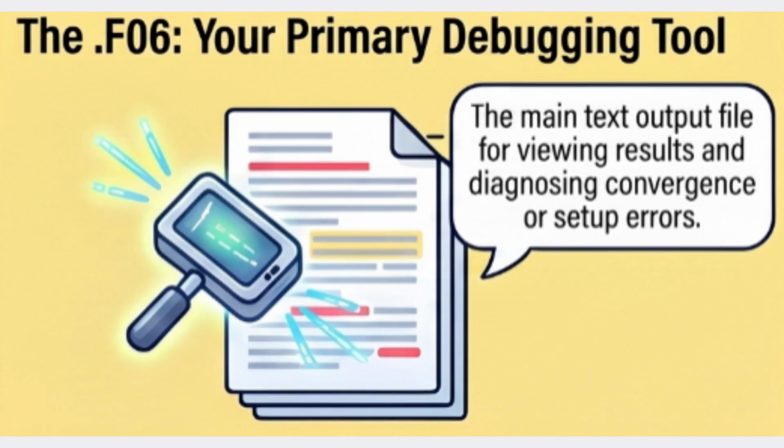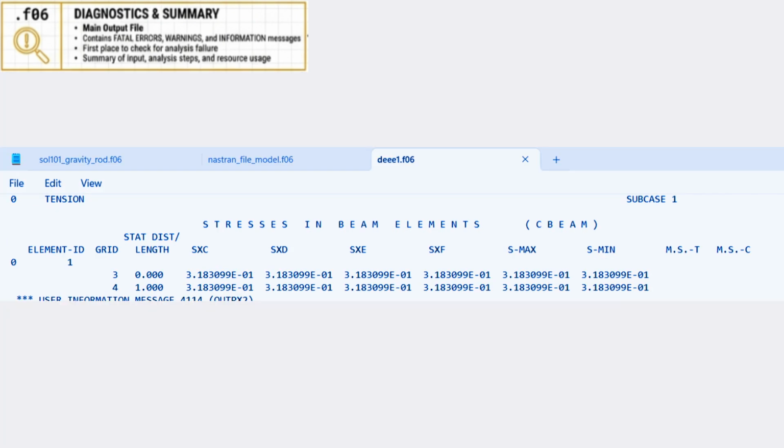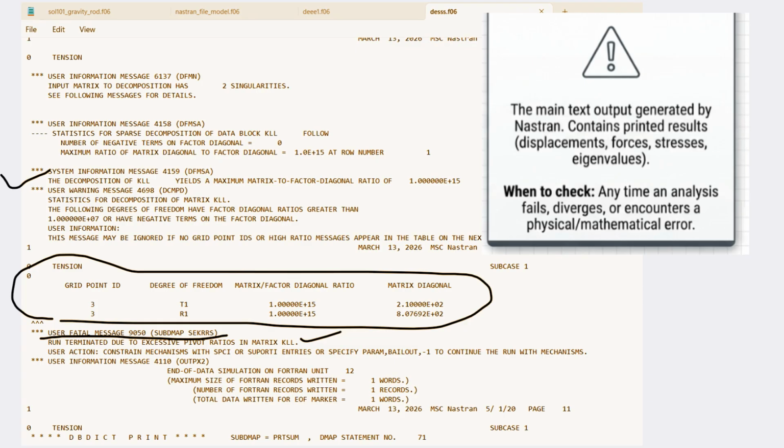Next, we have the F06. This is the main text output file generated by Nastran. It contains printed results such as displacements, element forces, stresses, eigenvalues, and other requested outputs. The F06 file is also extremely useful for debugging. If your analysis fails or if Nastran encounters an error or convergence problem, the F06 file is one of the first places you should check.